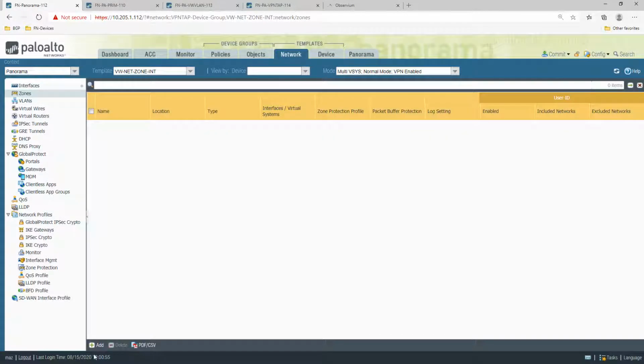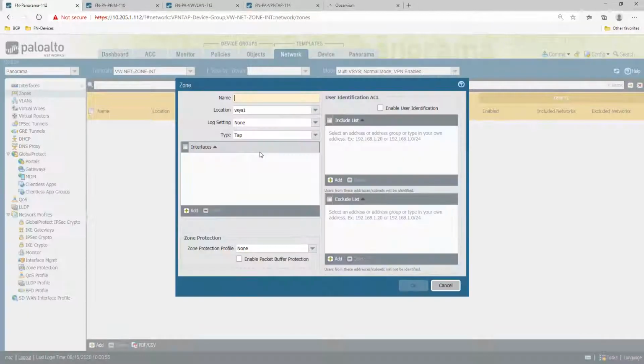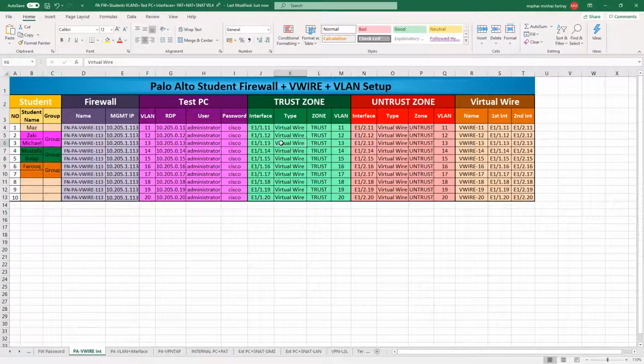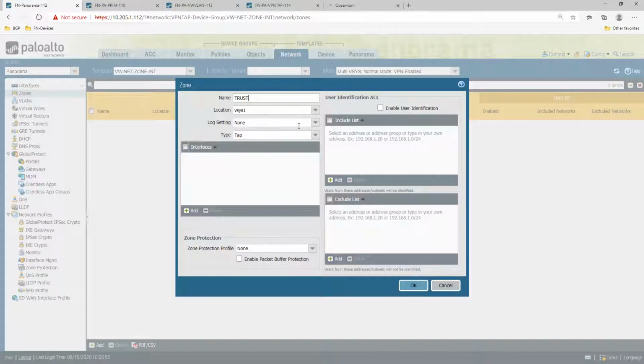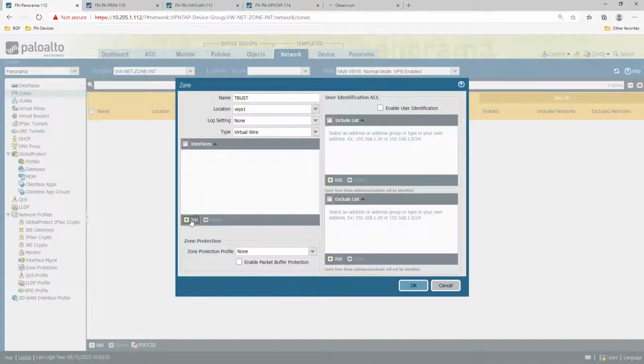Create zone now. Now I am creating a zone. If you look at the diagram or this spreadsheet, this will be the trust zone. And look at this, the type of the zone will be virtual wire. I can add my interface here.